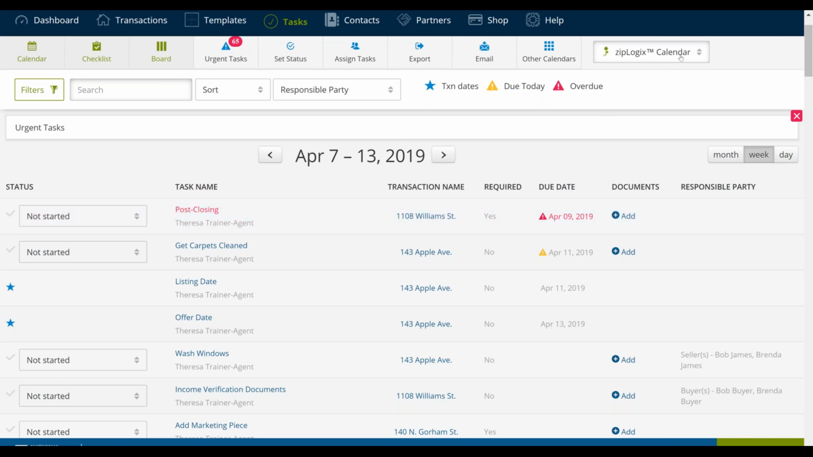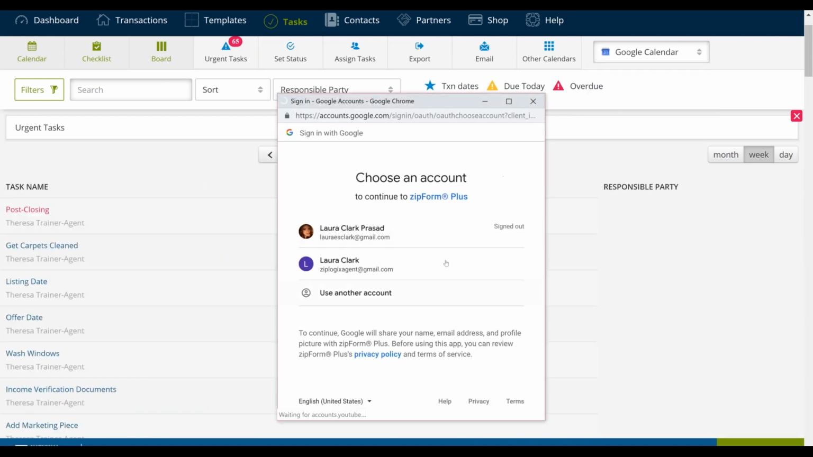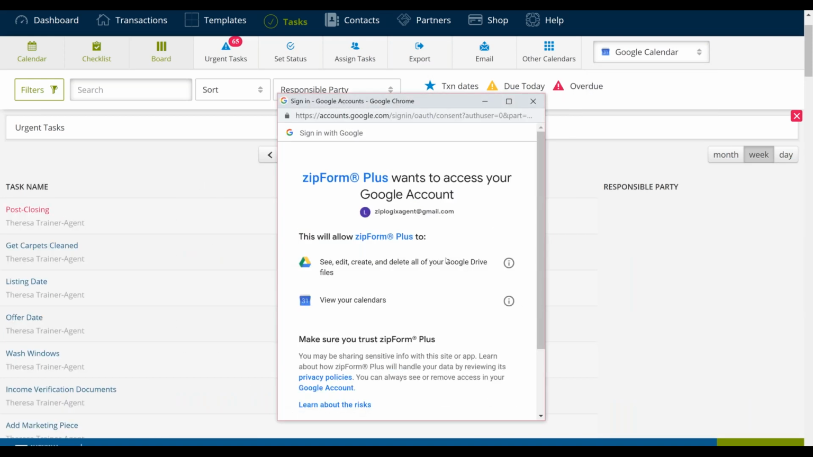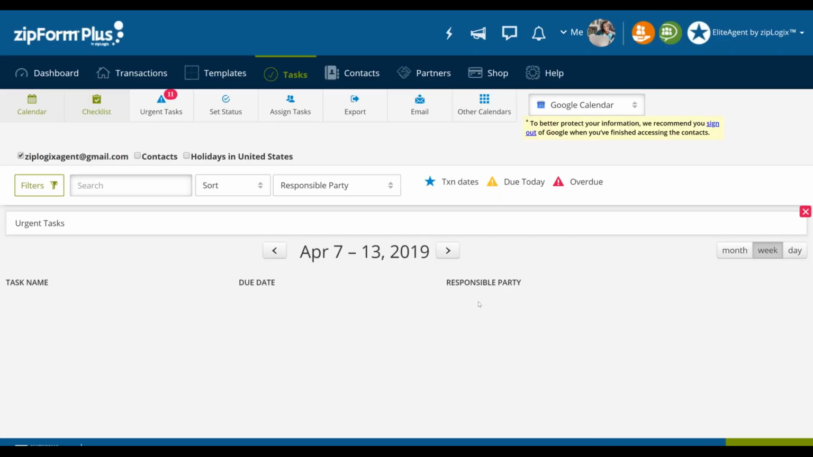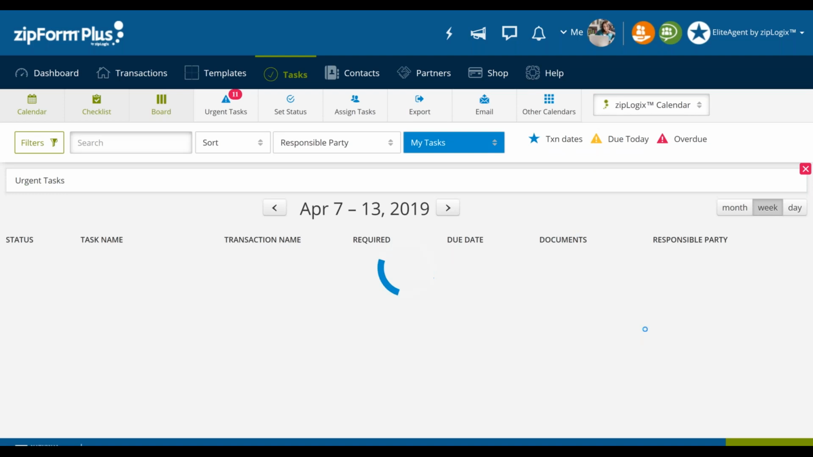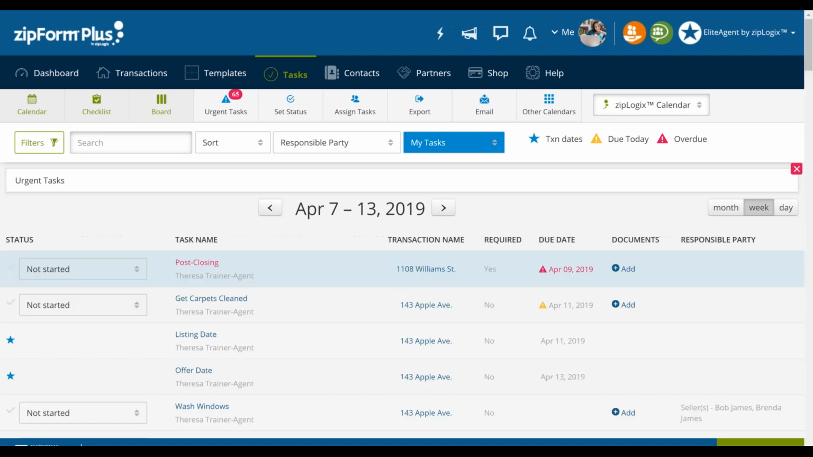You can also go up to where it says zipLogix calendar, clicking on that drop down. If you use Google Calendar or Microsoft Calendar and keep some action items scheduled on those, you can sync up with those. I'll use Google as an example. It allows me to sign in to my outside account. I'm just going to click allow, and it will sync up all of those outside tasks with your zipForm Plus account. And that will stay for the remainder of your active session. So that's just a very high-level overview of how tasks work.